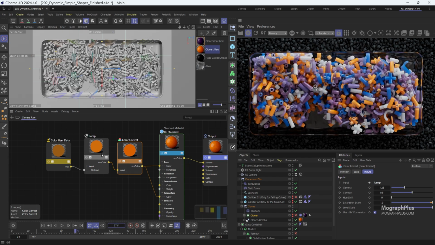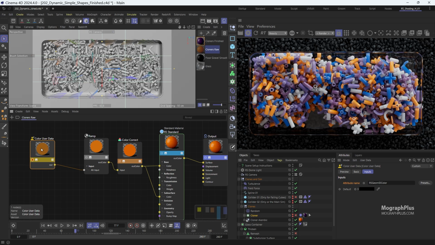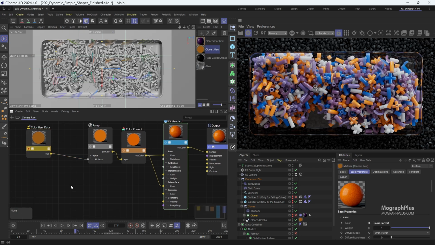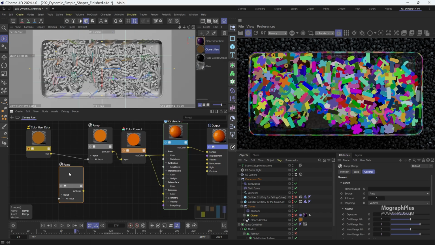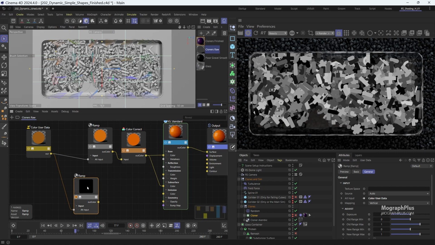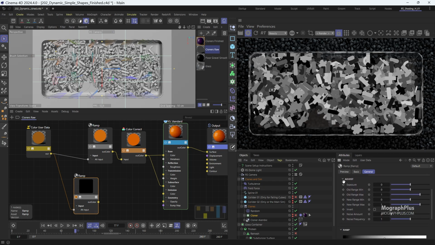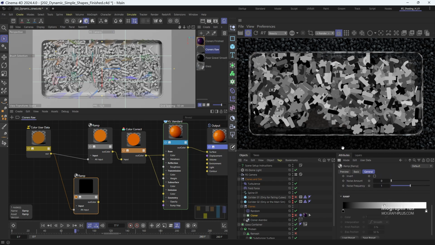Now the next thing I want to show you is how to make some of the clones emissive. We can do that by reusing the original color user data node. So let's add a new ramp node. Connect the color user data node to its alt input and solo the ramp. Now, basically, we have assigned a random grayscale value to all the clones.